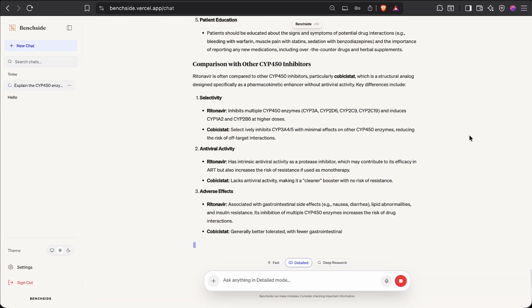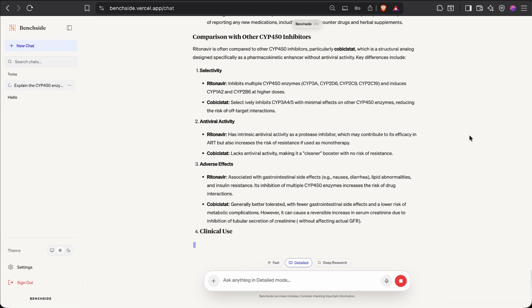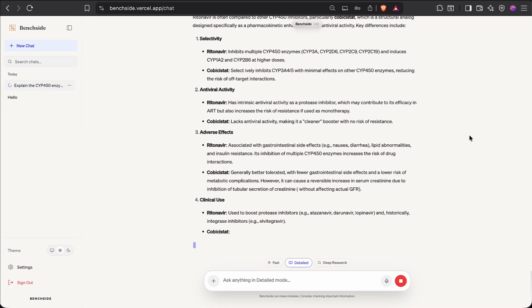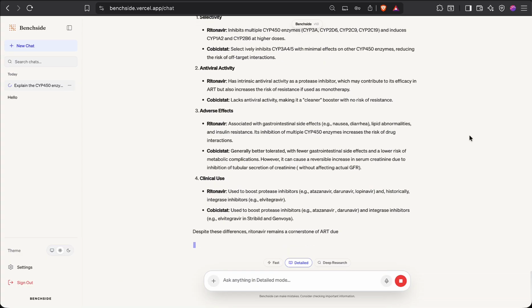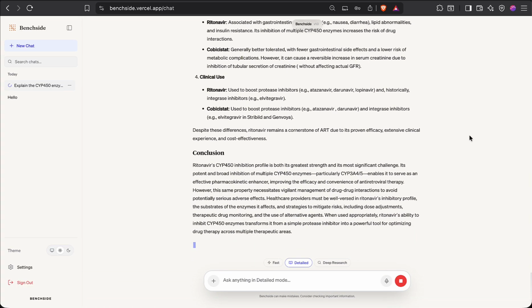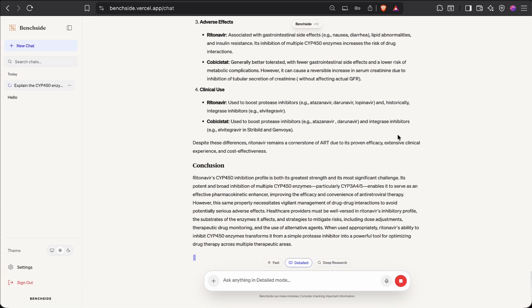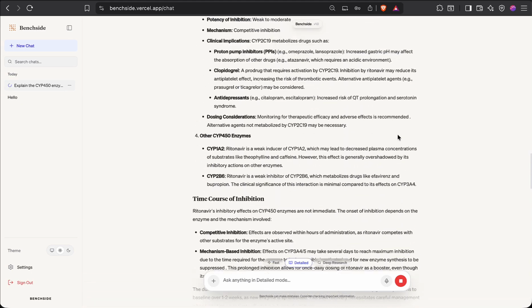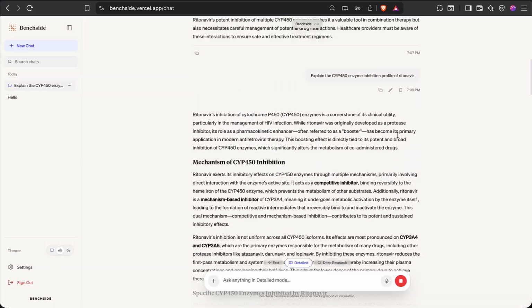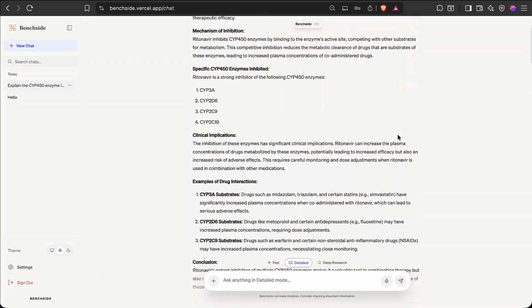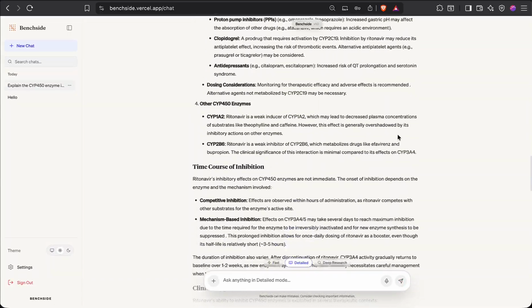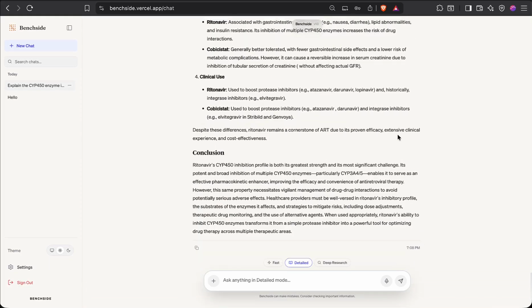But if you want something that would think deeply and get you an answer as quick as possible, you require the detailed mode, as you can see here. So yeah, as you can see, compared to this, so detailed, very detailed.